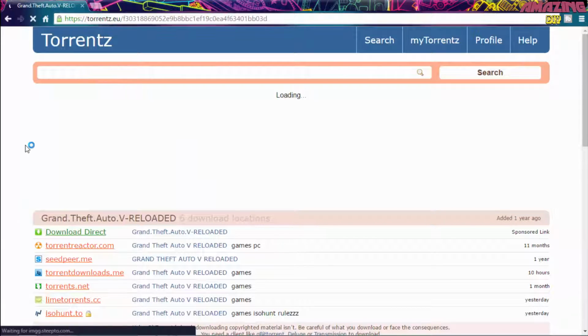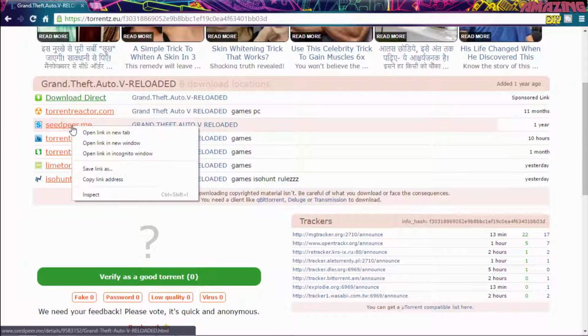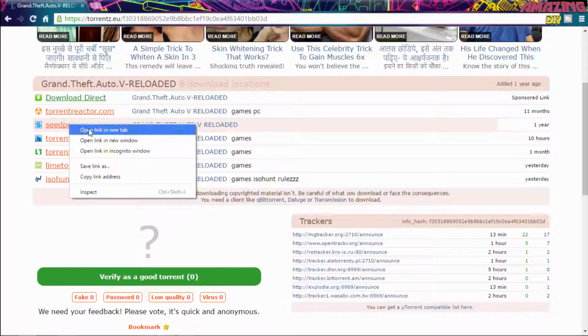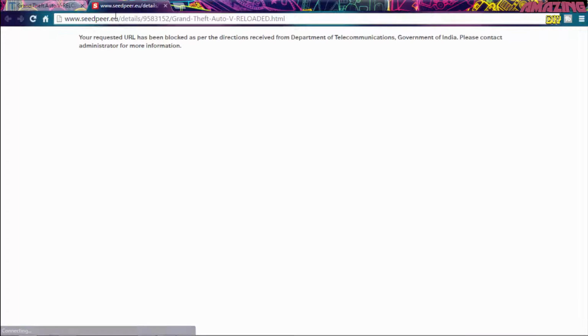Here you find these torrent sites. The good working sites are limetorrent.cc or speedfree.me. I will go for speedfree.me. So right-click on it and open the link in a new tab.